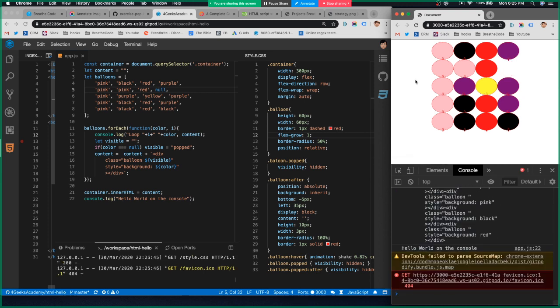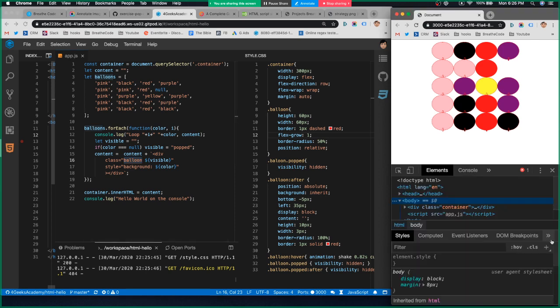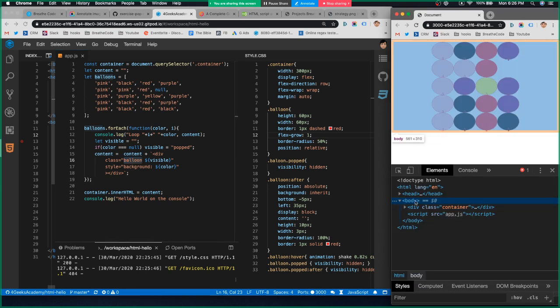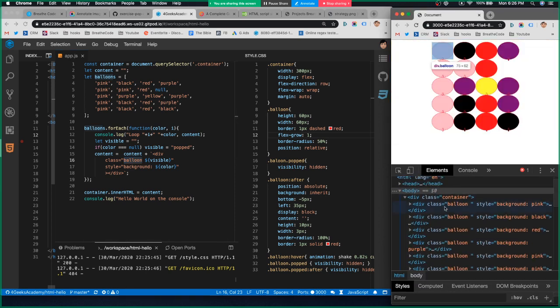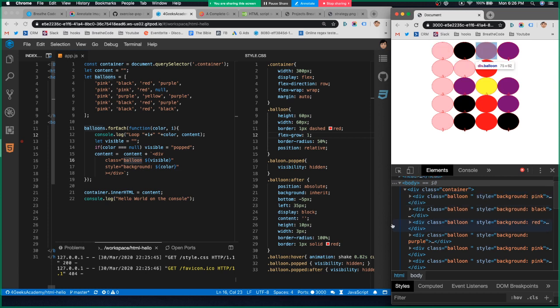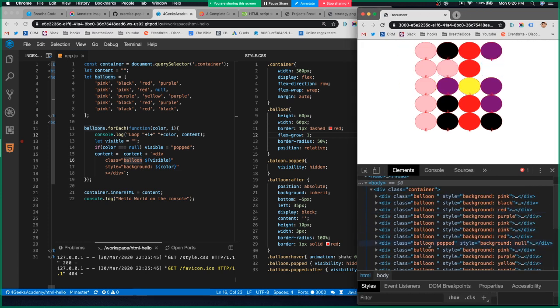You see? So all we did is that we added a class popped, and if our balloon has two classes applied, balloon and popped, you can see it in the elements. Let's see it in the elements. Our balloons are here. So this balloon has two classes applied, balloon and popped. The other ones are empty, empty, empty. The second class is empty.